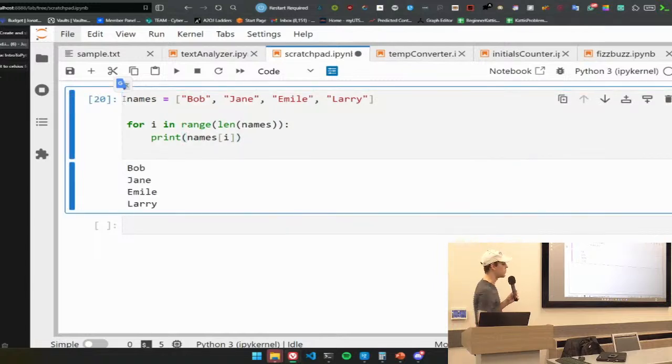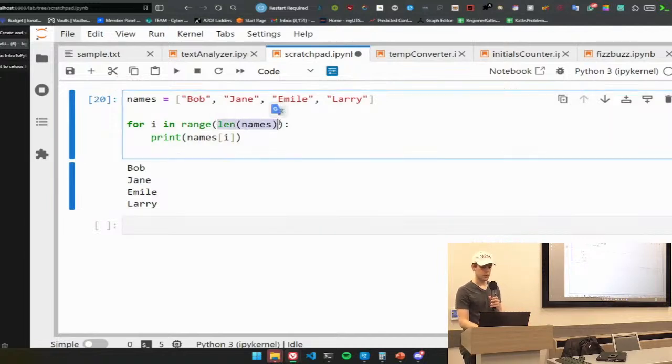And there we have Bob, Jane, Emil, and Larry. Right? So what's happening is instead of putting nums into this range object, the amount of times we want to iterate from 0 up to that number is the length of the array that we're looking at. And then for each of those iterations, we just index our names array. So this is going to go from 0, 1, 2, and 3, and then we print out names at location 0, names at location 1, names at location 2, names at location 3.